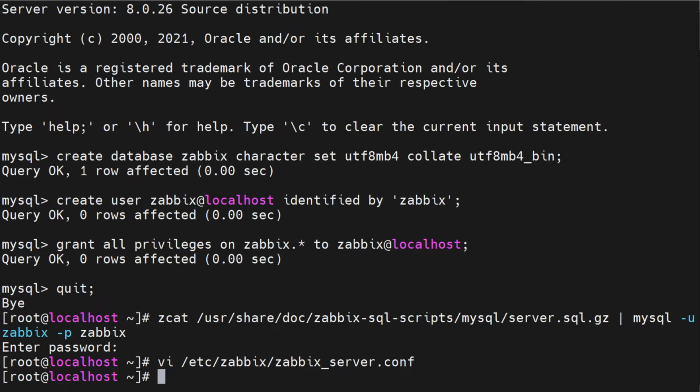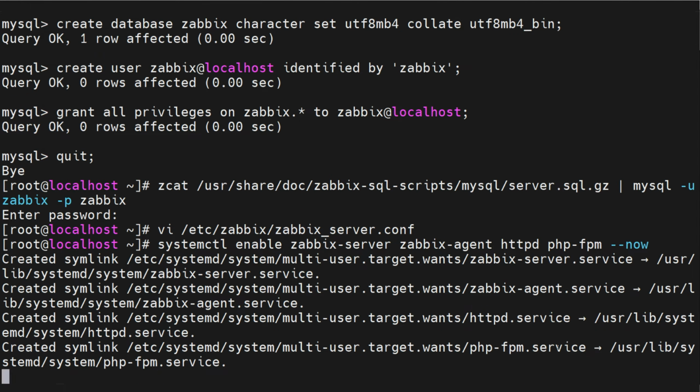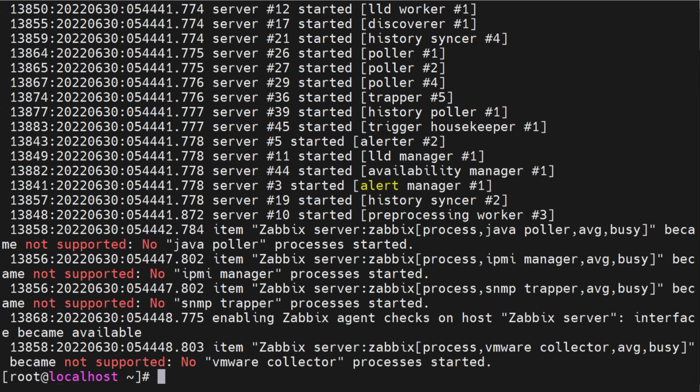And now we can attempt to start the Zabbix components. So I will do a systemctl enable for every component: Zabbix server, Zabbix agent, web frontend, and PHP. Everything has been started. And just to be safe, we can check Zabbix logs. So open /var/log/zabbix/zabbix_server.log, and we can see everything has been started.